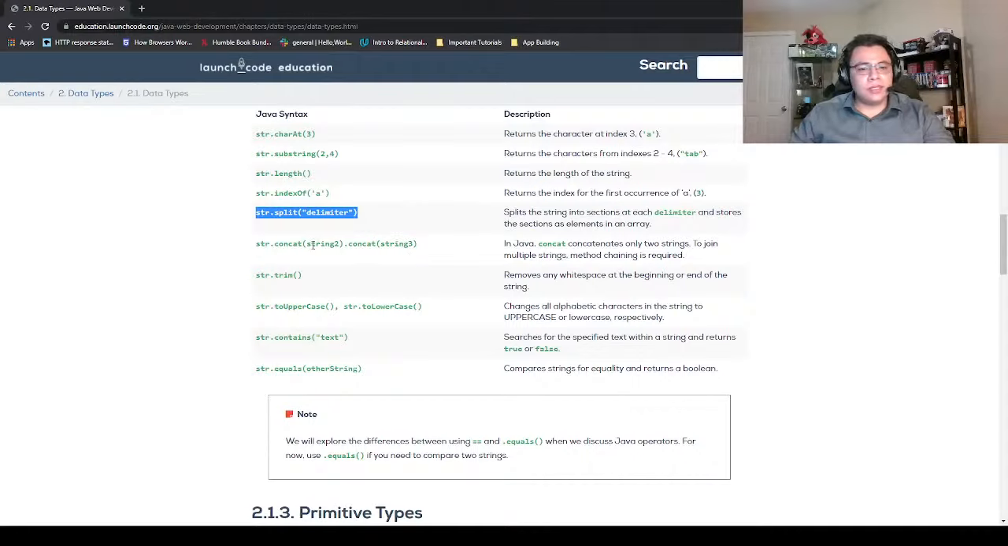String.concat, string2.concat(string3). So it concatenates only 2 strings. To join multiple strings, method chaining is required. So if you do str.concat, let's say string was rutabaga and string2 had the value of peas, this would concatenate rutabaga and peas with no space between them. So important to know that difference.